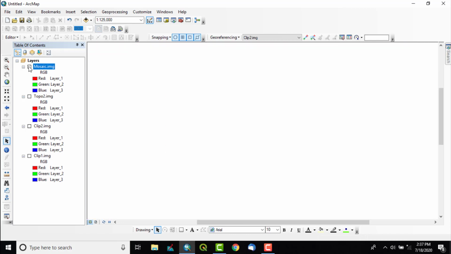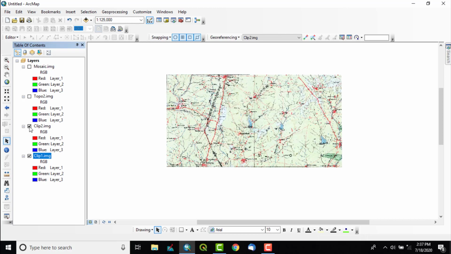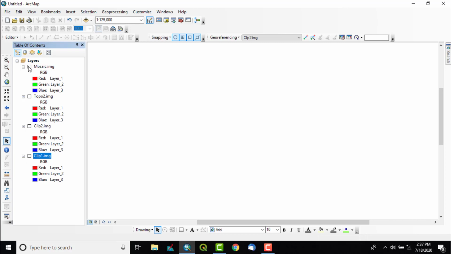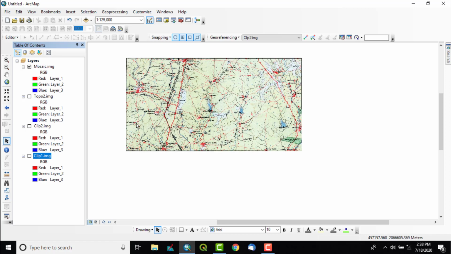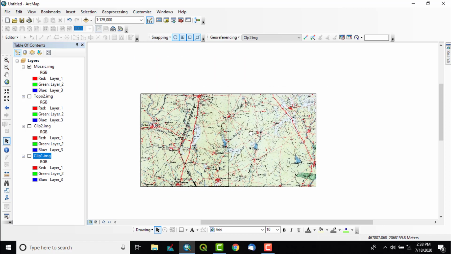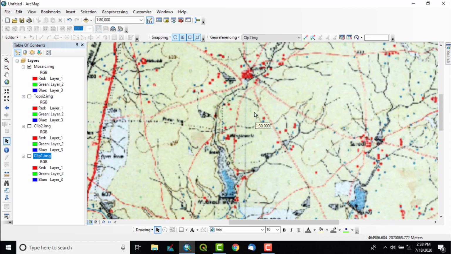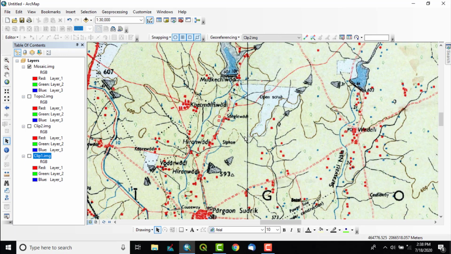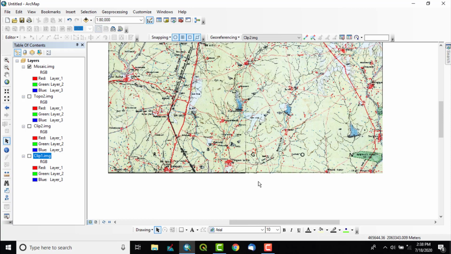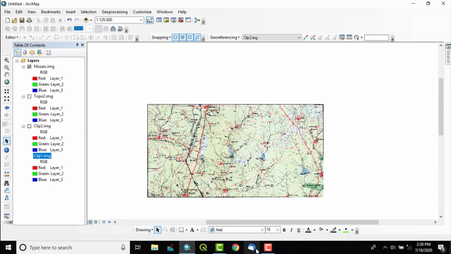Now we can see those 2 rasters, clip 1 and clip 2, have been combined into one single raster file, mosaic.img. This way we can mosaic 2 raster datasets. So this was all about this session.